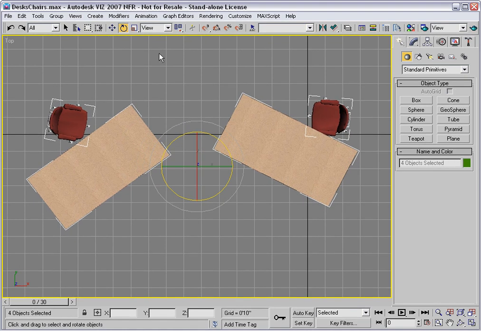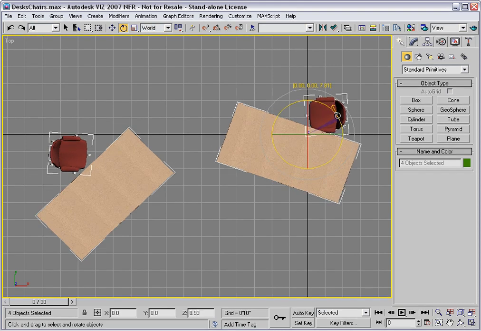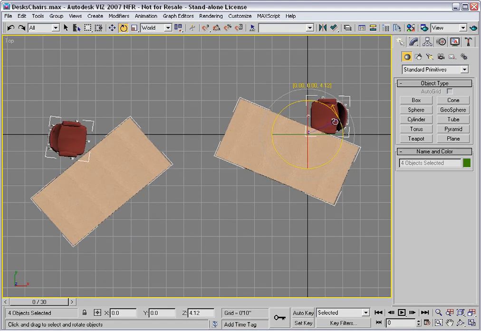Watch what happens if we change the reference coordinate system to world. The transform gizmo jumps over here to the origin point of world space. That happens to be at the 0, 0, 0 point of the home grid. I can rotate the objects about that point.